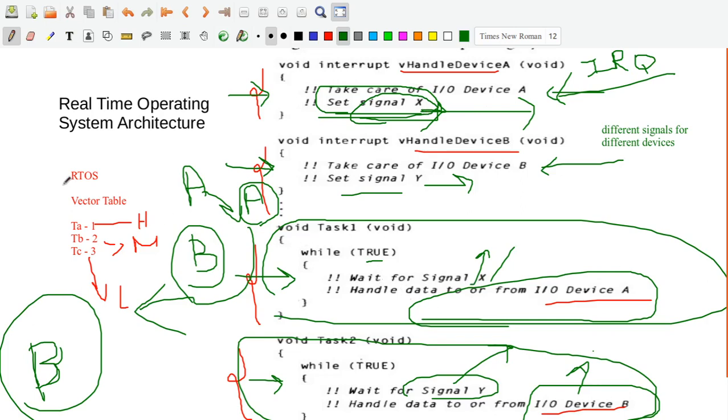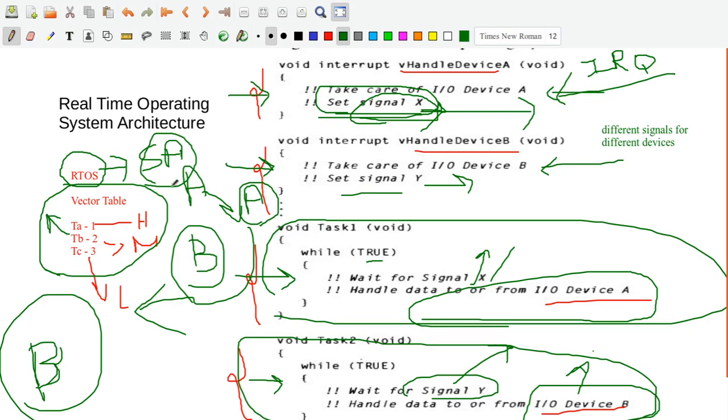The beauty of this real-time operating system is that it will have different scheduling algorithms. Of course, we are not going to discuss all the scheduling algorithms here. What the scheduling algorithms do is that they check the vector table. When it checks the vector table, it sees which task has the high priority. It sees that task A has the high priority. So device A has raised the request.